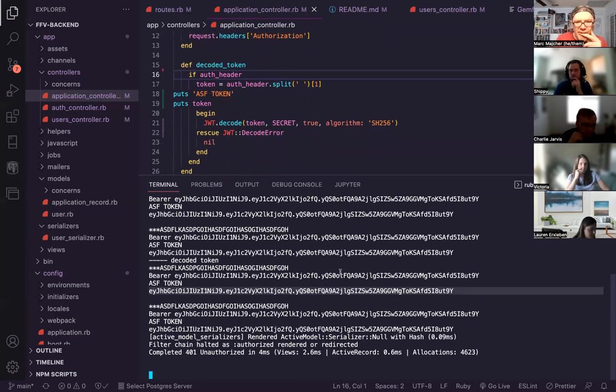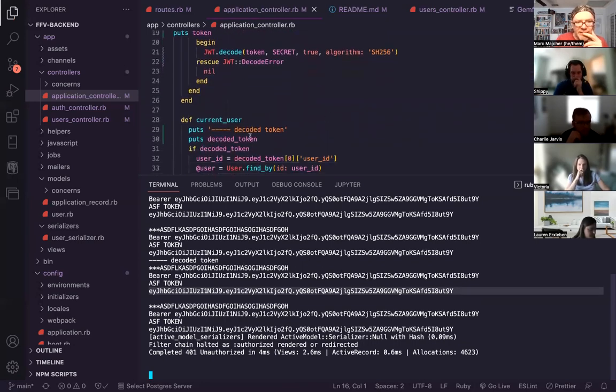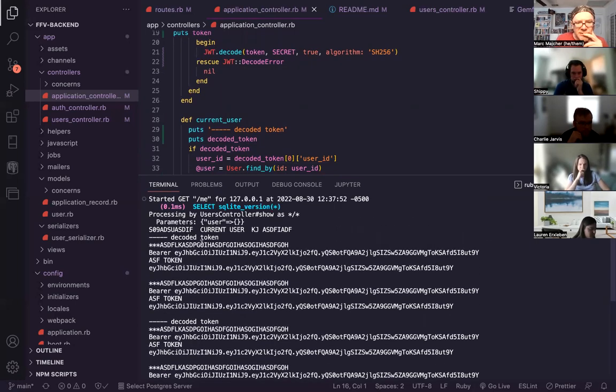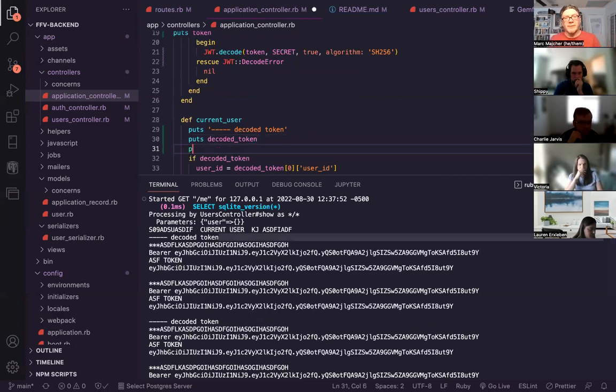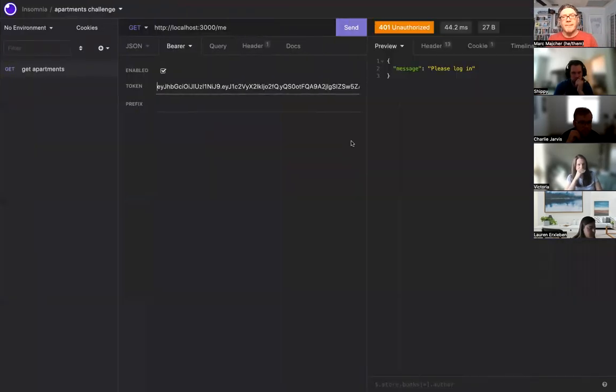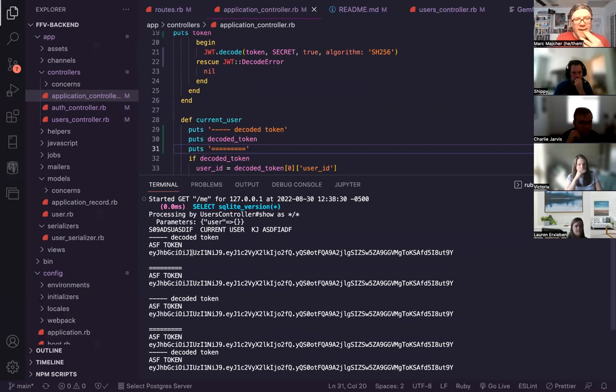I guess it's not decoding our token, okay, because our decoded token is nothing. Nothing. It's nothing between those two. Oh no, this is our token. Oh, why is it doing that?